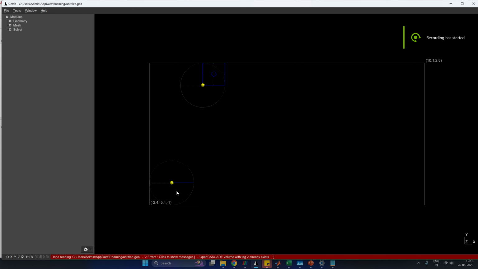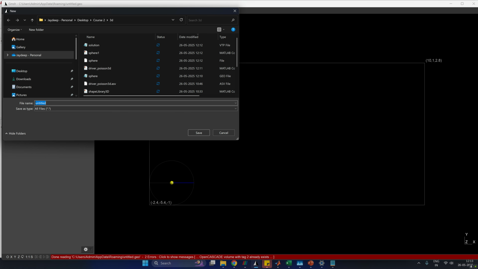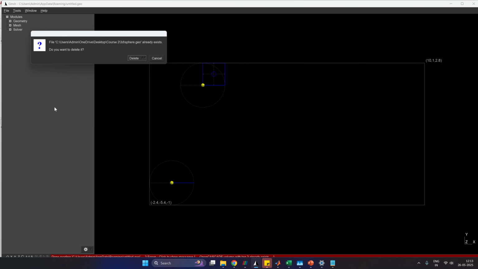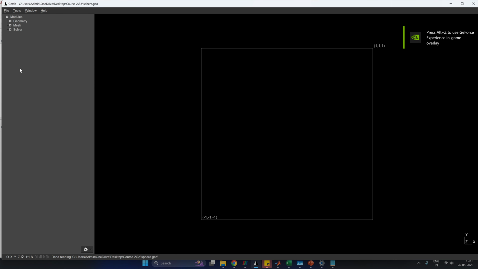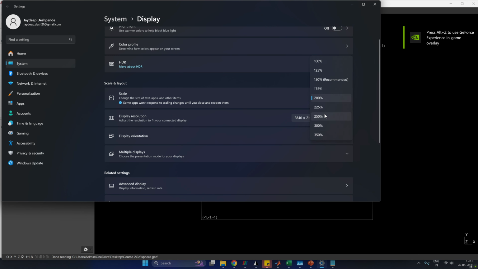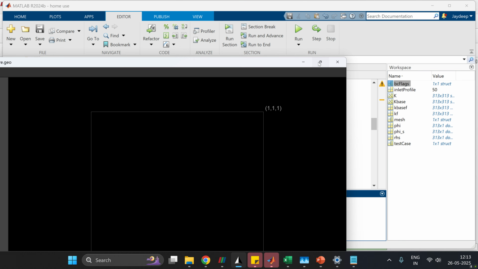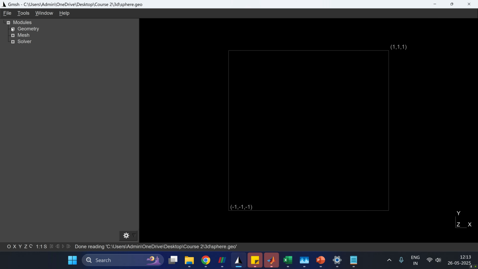Okay, so now let's just quickly make our mesh in Gmsh, our 3D mesh. So let's just define a new file here, sphere.geo. All right, let me just zoom it a bit more. Right, so now this should be visible.